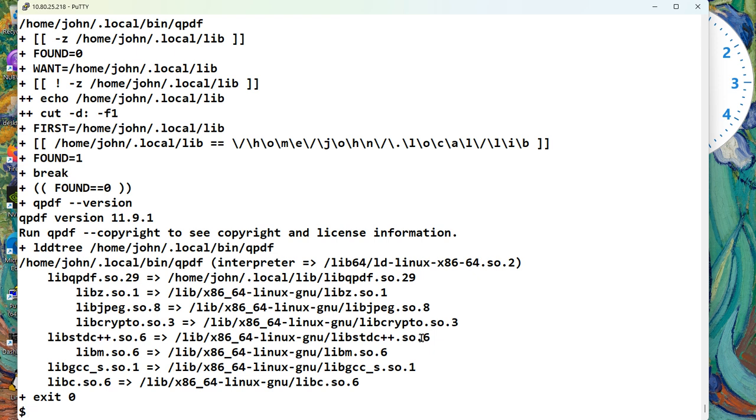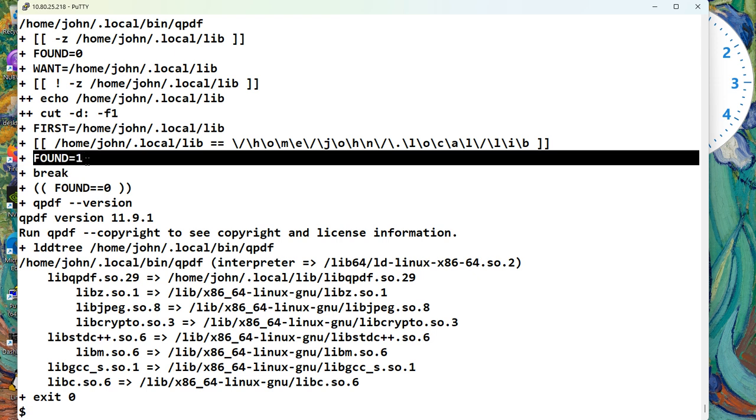So what happened? We got found equal 1. It did not set the LD library path. It didn't need to. It knew it was already there. Well, of course, we need to test the other case where it's not there. We want to make sure this script works for everybody.